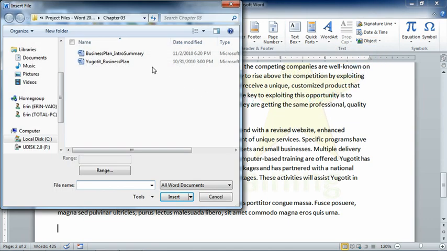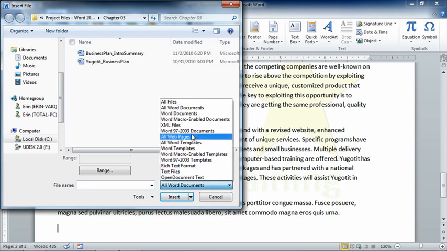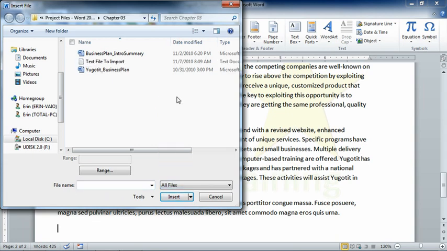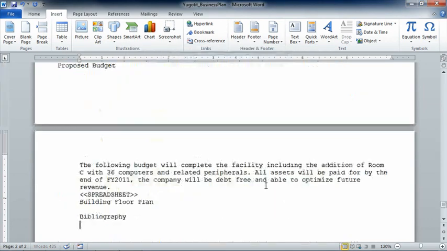This looks like we have the same two documents that we've been working with, but I wanted to point out at the bottom that by default it's just looking for Word documents, but we can change the types of files that it's looking for or allowing us to see. We'll give that little drop down a click, and in this case we'll say show us all of the files, and this time we can actually see a plain text document called Text File to Import. Let's give that a double click. Since it is a plain text document, it wants to make sure that it knows what kind of encoding it has. We will accept the defaults and say OK.